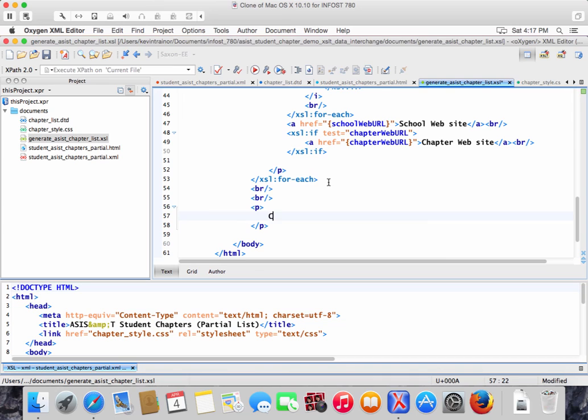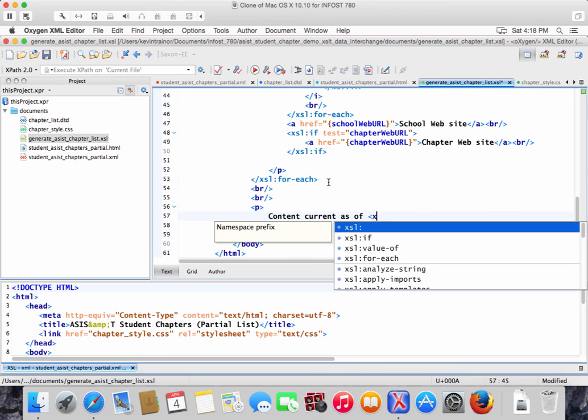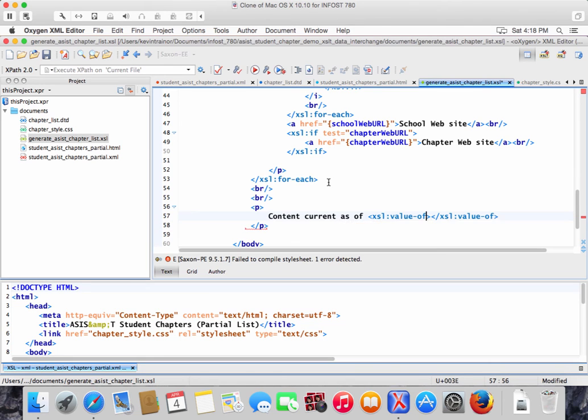And why don't we say content current as of, and then let's put out the date. Well, are we plunking it into the value of an HTML attribute? No, we're not. That was a unique circumstance up there where we were doing the link tags. And typically that's the place where you have to do those attribute value templates. Well, so then we can just do a plain XSL value of.